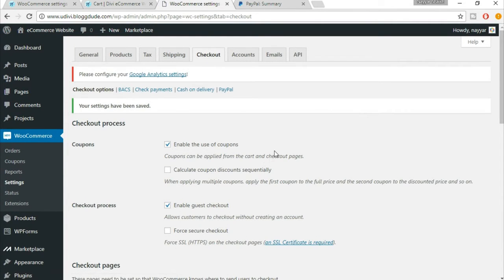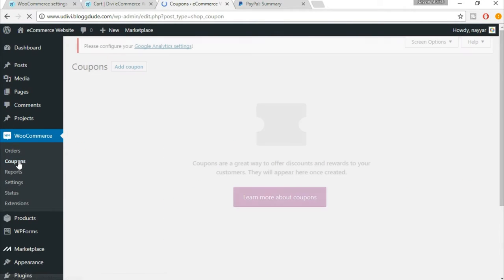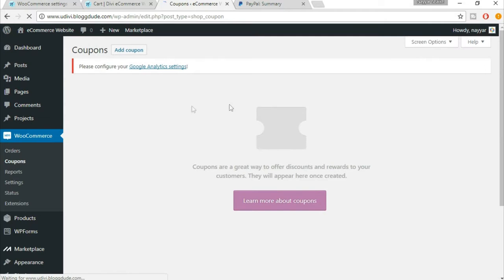Now before proceeding to different checkout options, let's first see the coupon code. So just click on coupon from here. Okay, now we have to add a coupon because we don't have any coupon codes right now. So right at top, as you can see, there's a button which says add coupon. Just click on that.